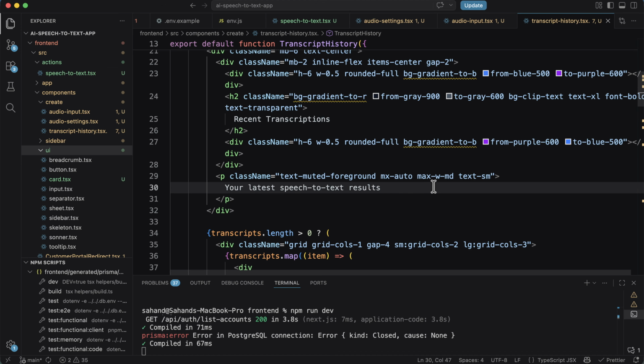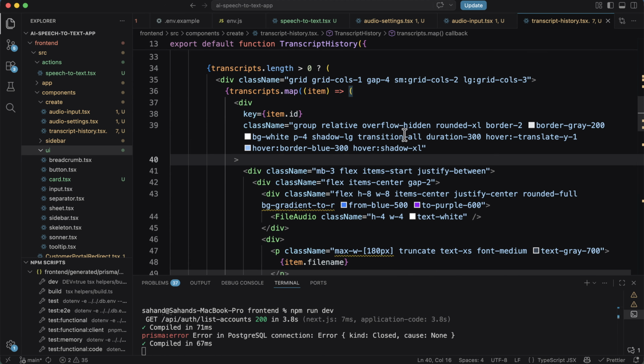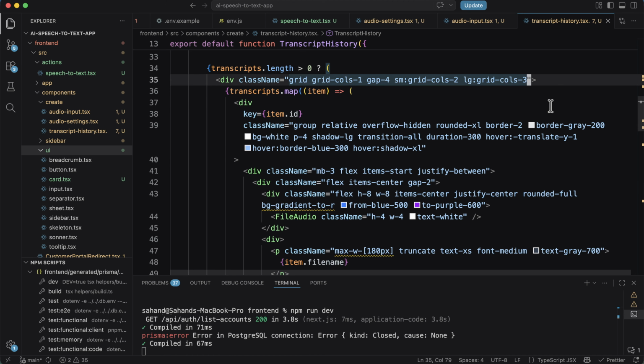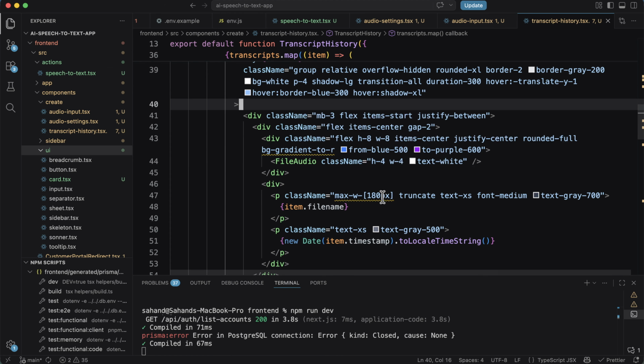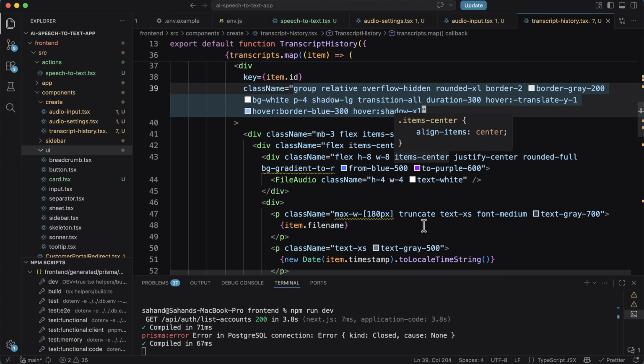Now we check whether there are any transcripts. If the transcripts array contains items, we display them in a responsive grid layout. This grid uses one column on small screens, two columns on medium screens, and three columns on larger screens. Now we loop through each transcript using map. Each transcript is displayed inside its own card. The card has rounded corners, a border, shadow, and hover animation. When the user hovers over it, it slightly lifts upward and changes border color.